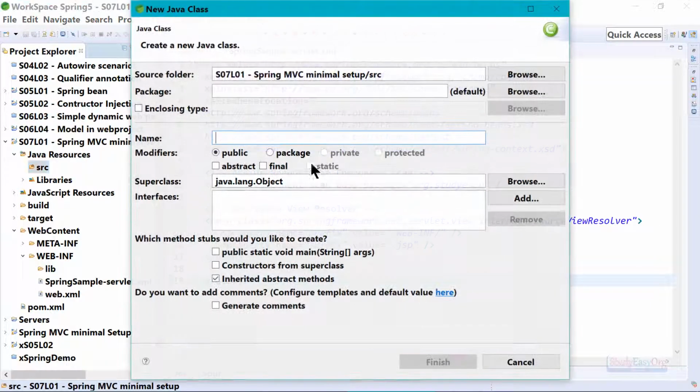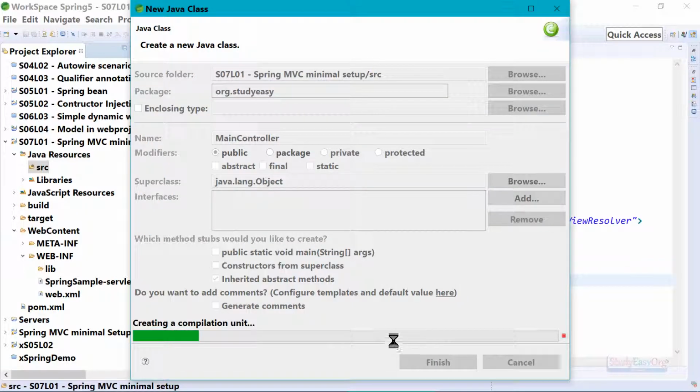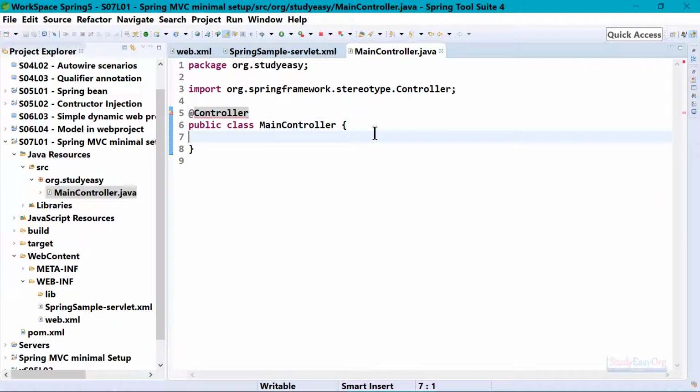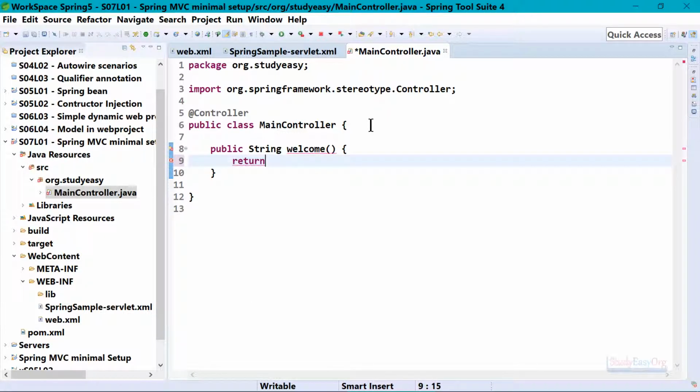So in here let me create a new class, and it would be MainController. Here we go, and the package would be org.steady. Let me click on finish. Now we will mark this class as a controller. Let me do that, and here we will add a very simple method. It will return a string. The name of the method would be welcome. That's it. And this method will return only one string, which is hello. Why it will return hello and how this method will handle stuff is something which I will show you in a minute.